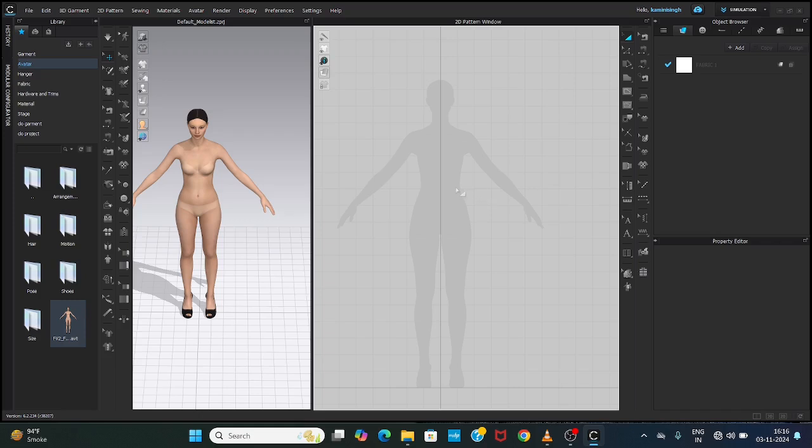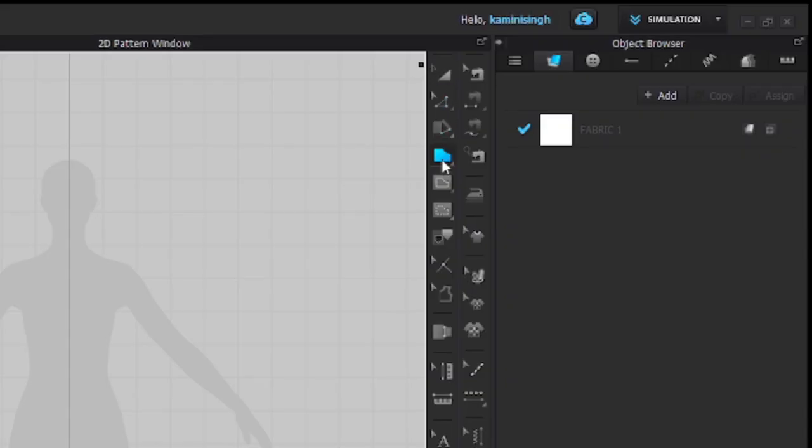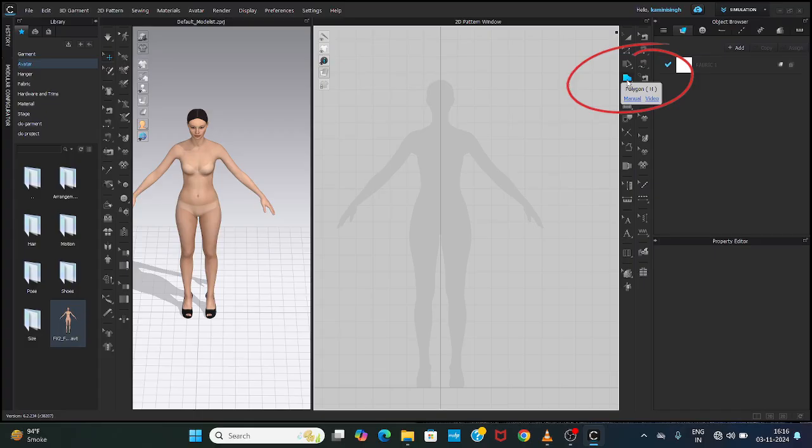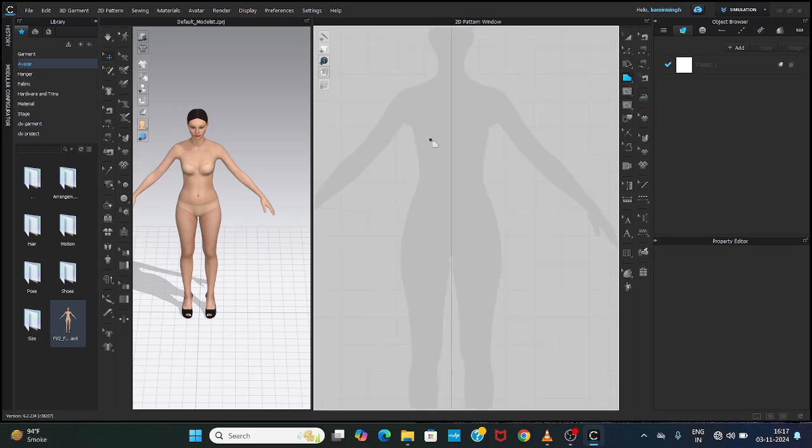So for making a pattern, first we need a drawing tool. The shortcut for the drawing tool is H. Just press H on your keyboard and it will look like this. See here the fourth tool. You can see this is the polygon tool and the shortcut for this is H. You can either press H on your keyboard or simply go to this tool. I'm giving you a quick review of how to work with this tool.